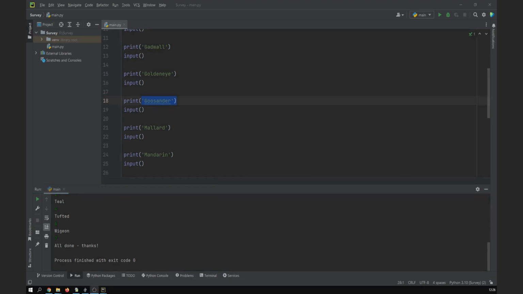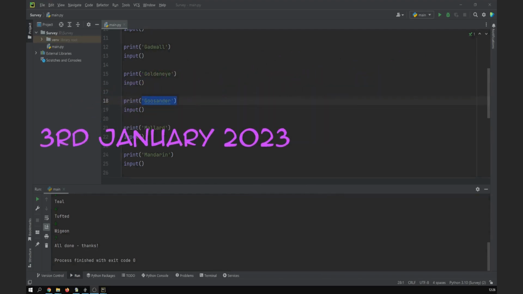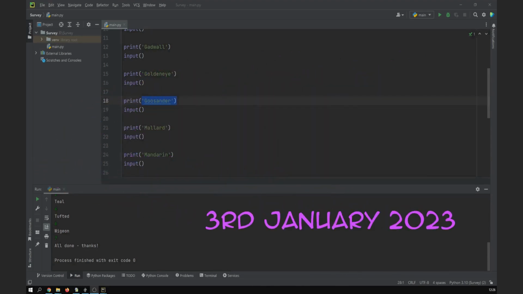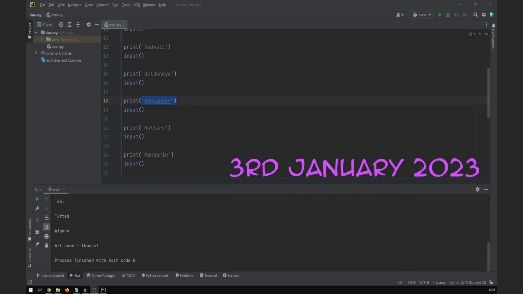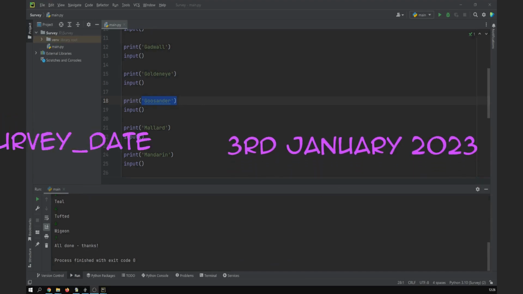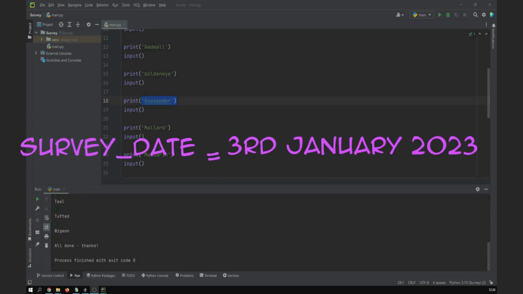If we want to use the data that we've entered or created in our program, then we have to be able to refer to it somehow. In programming, just as in maths, we do this using something called a variable. A variable is a name that refers to a value. Here we have a variable called survey date, which is referring to a value of the 3rd of January 2023. We create a new variable when we assign, using the equals sign, a value to it.